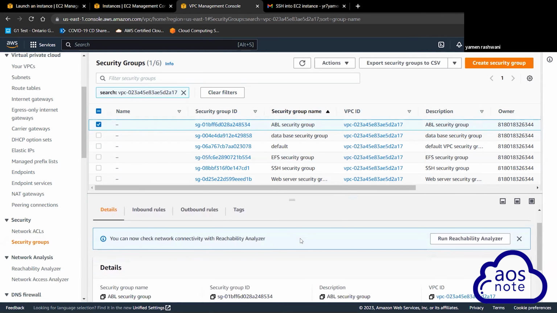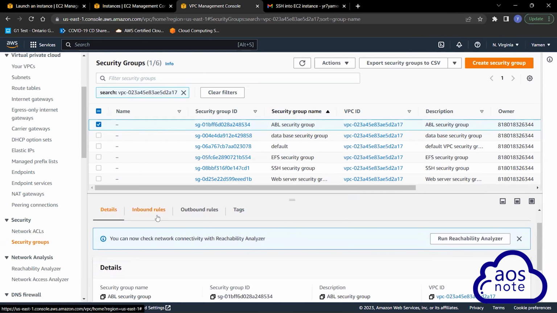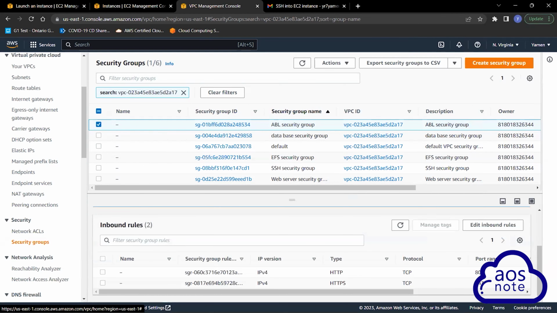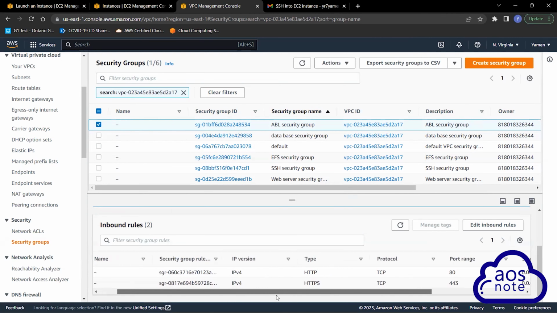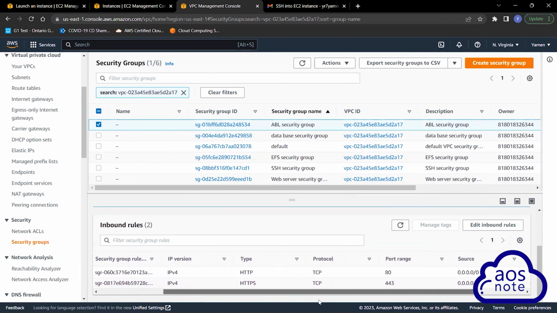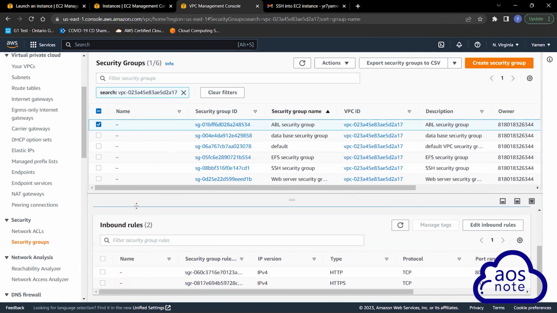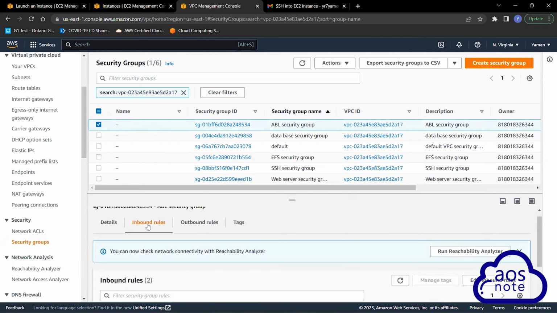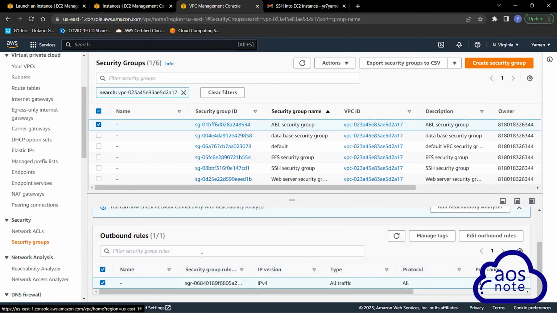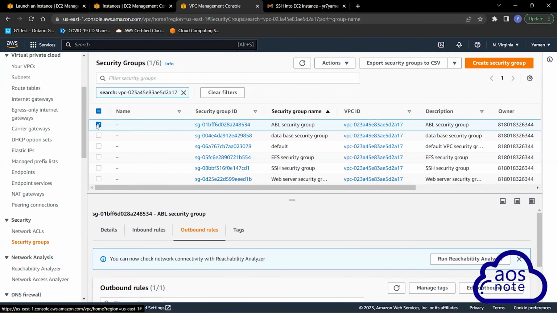Okay, so I check the inbound rules. And so that should be HTTPS. Scroll to the right. Let me see the source. Okay, that looks good. All right, let's click your outbound rule. Let me see. So that is good. Great. All right, let's do the SSH.